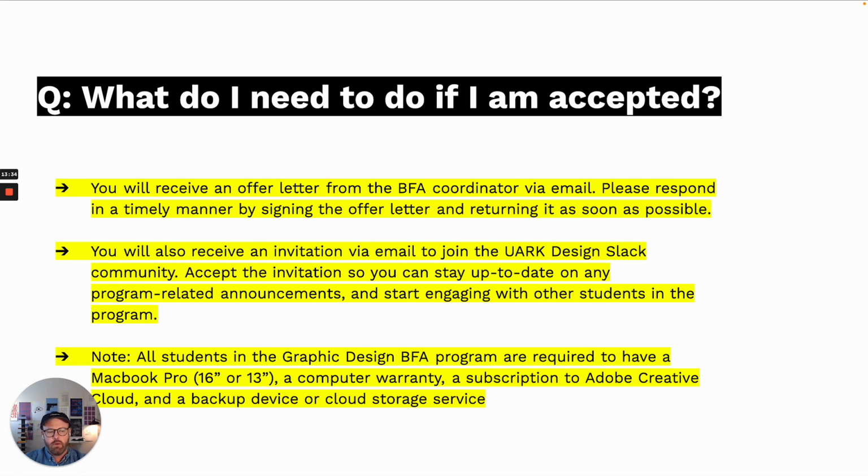So what do you do if you are accepted? You're going to receive a letter, as I mentioned, via email from myself, the BFA coordinator. You'll need to respond in a timely manner. You'll sign it and return it back as soon as possible. You're also going to receive an invitation to join our UARC Design Slack. After that, you can stay up to date on any program-related announcements. You'll want to follow UARC Design on Instagram.